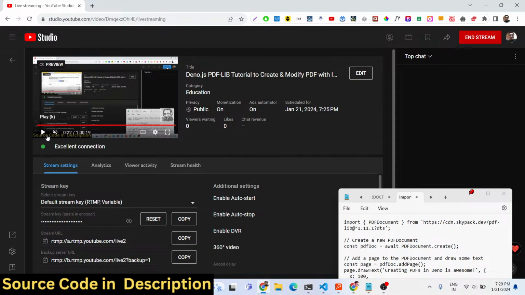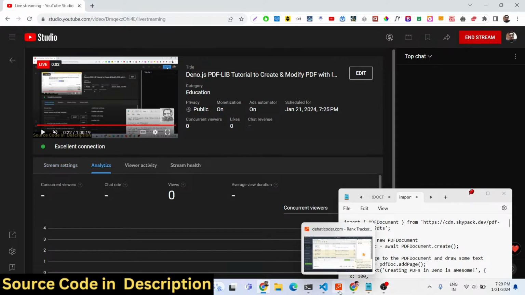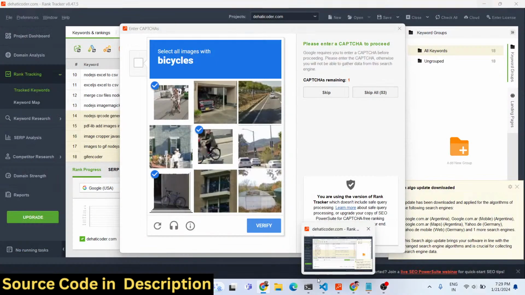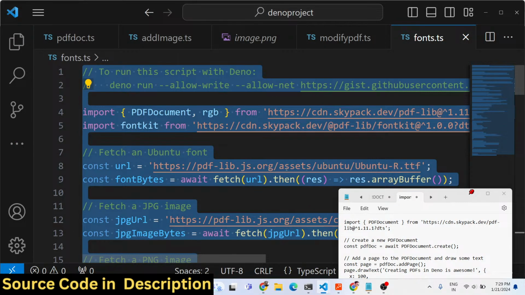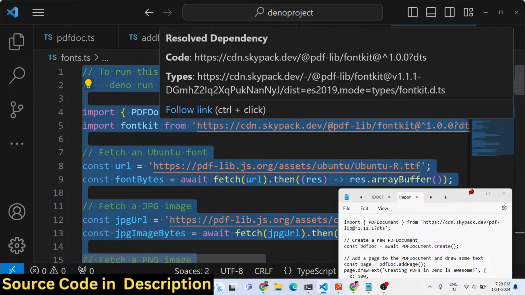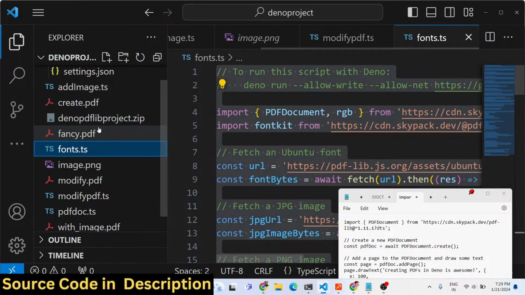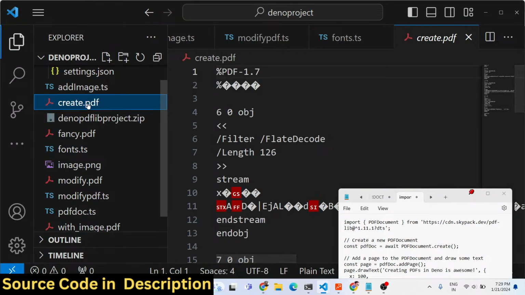So basically in this live stream I will show you a PDF generation library called PDF-LIB, and we will be using it inside Deno.js. Deno.js is a runtime environment alternative to Node.js. So we will be using this library and I will be showing you how to create PDF documents.